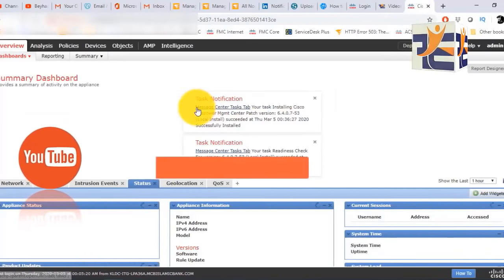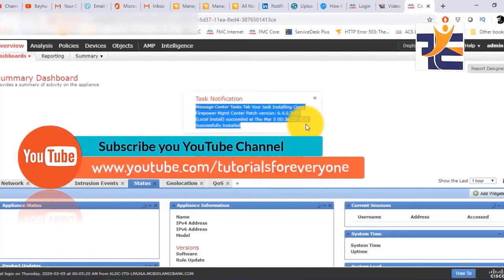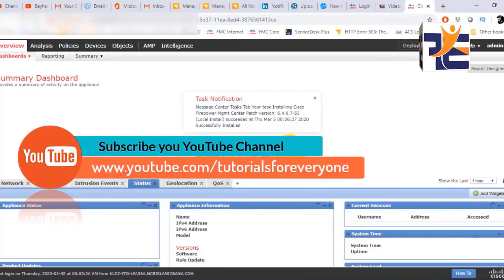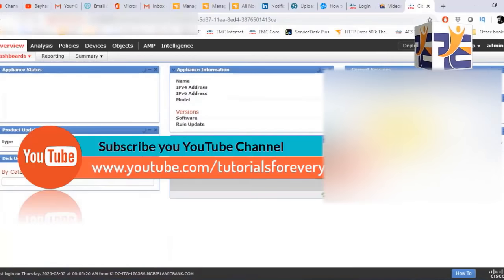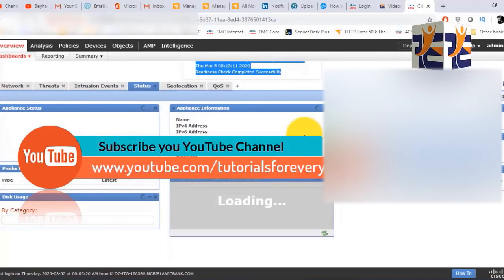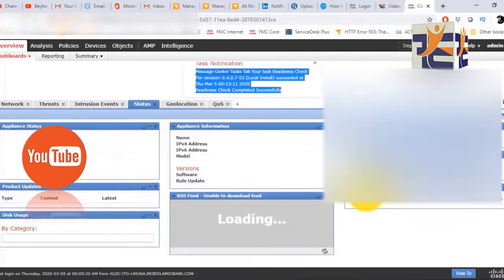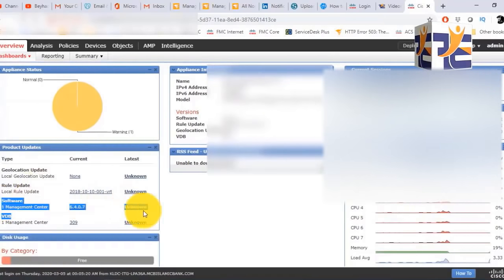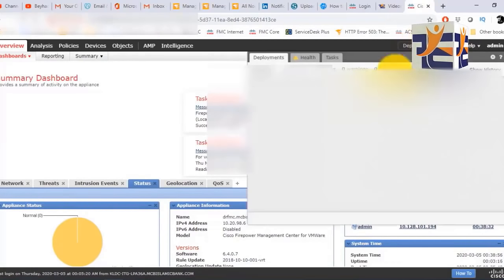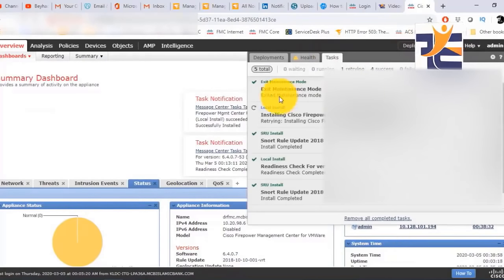You can see that the task notifications are there and they are showing that the installation has been successfully completed. The new version has been successfully installed. I'll go to the overview tab again. I'll show you that my version has been upgraded. You can see that on the software tab, yeah, my version is 6.4.0.7. So in this way you can upgrade your Cisco FMC.